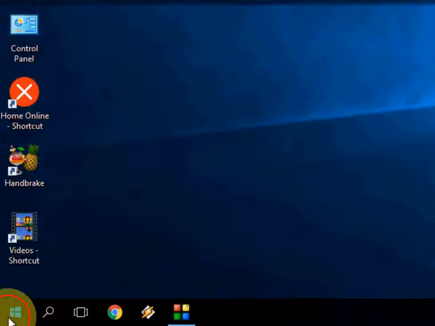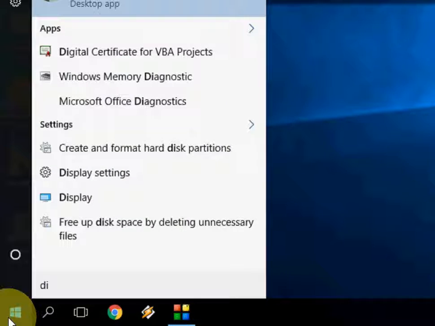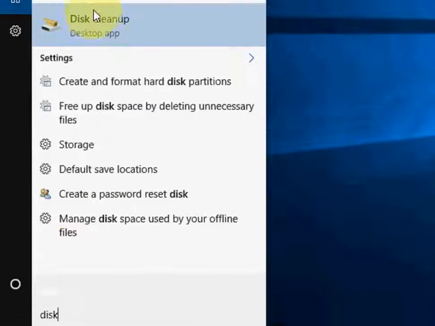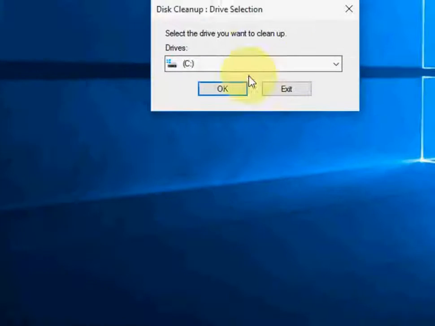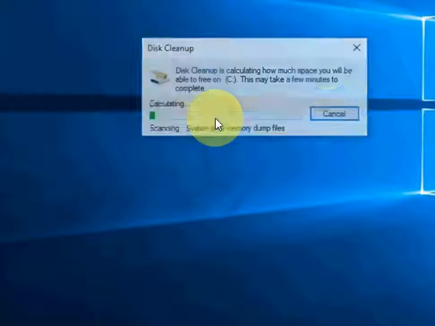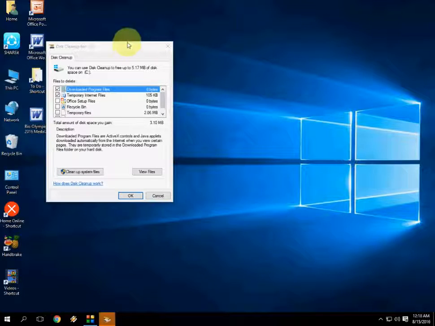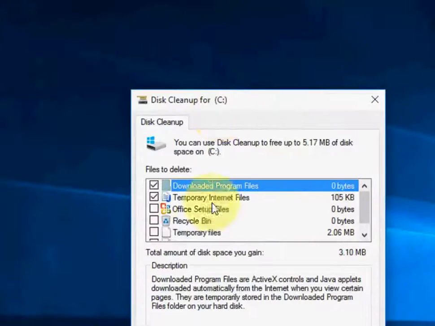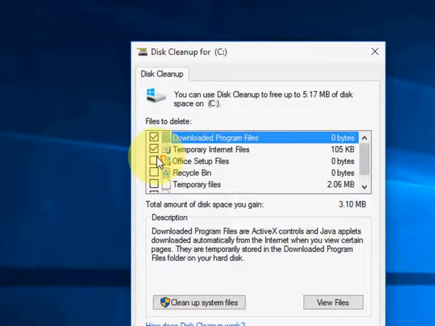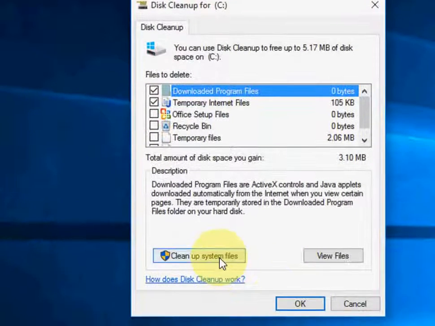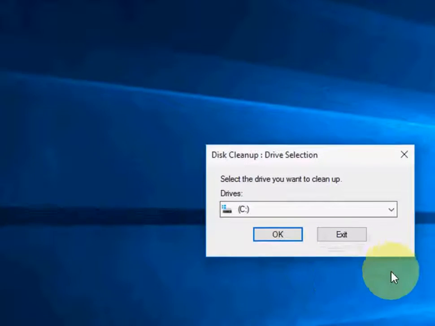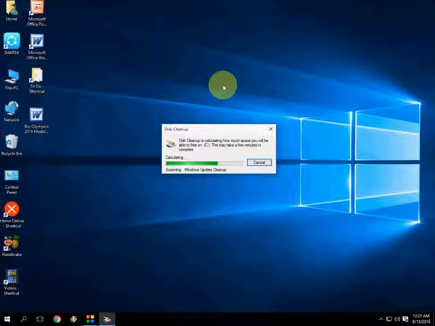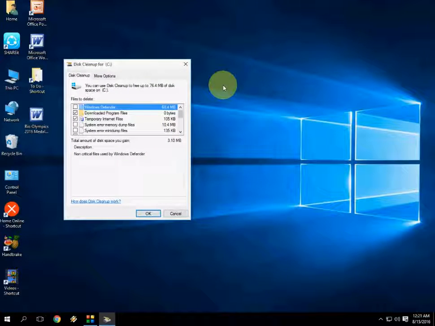And again, go to Disk Cleanup. Select C drive. And this time you have to select, let me zoom in, click on Clean up system files. So click on Clean up system files and press OK. Don't be confused, it's very easy to operate this option.